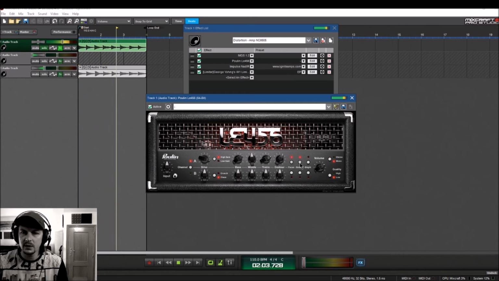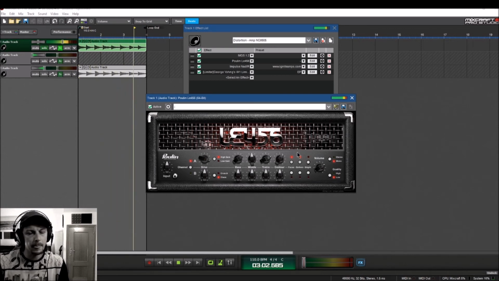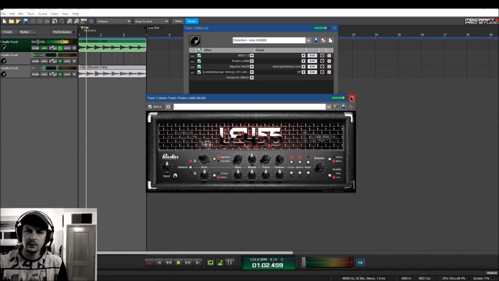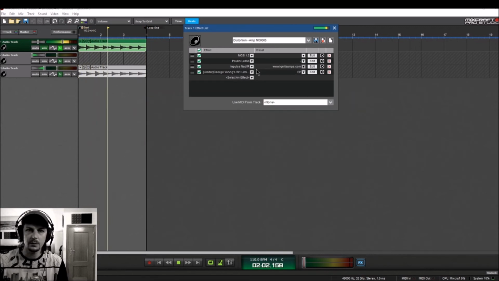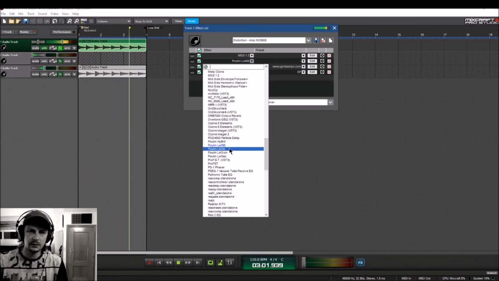Contour it, focus it, add some bottom, make it brighter. There's a bunch of things you can do here, and they all slightly affect the tones to get it to whatever your ear tells you sounds right. That's when you stop. Right, we'll move to the next one.